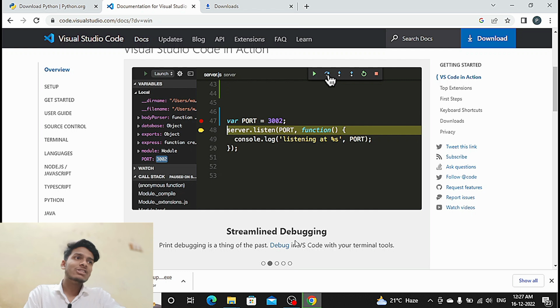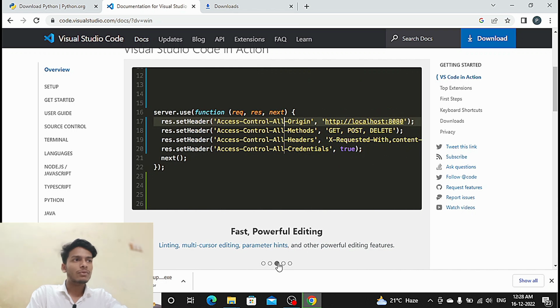Now there is streamlined debugging in Visual Studio Code, in the terminal mode. In Visual Studio Code there is a terminal, and with the run function you can debug and run the program. We will get into that in future videos. After that, there is fast and powerful editing as usual. There are a couple of things in Visual Studio Code that can be helpful and really productive for your process of writing code.